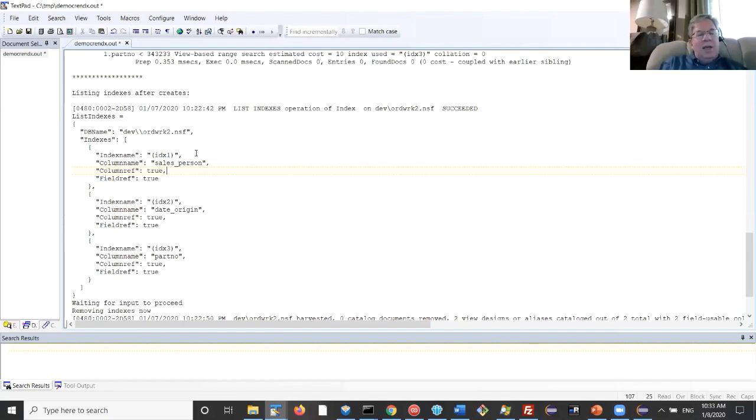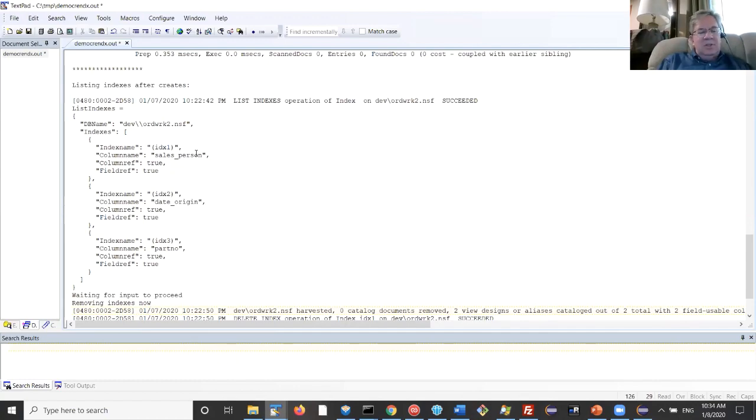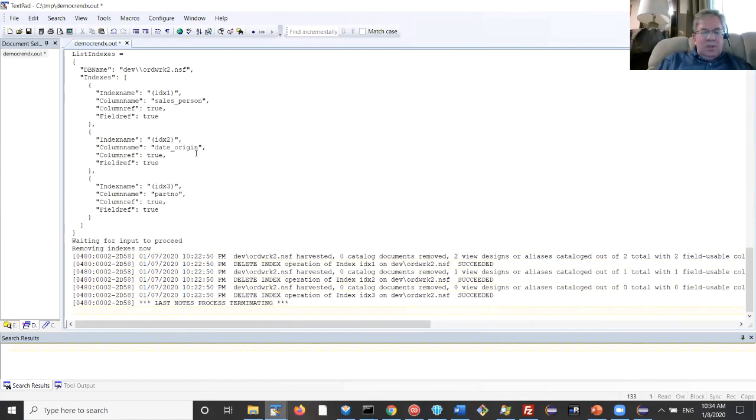Column ref means that I can use it as IDX salesperson. I can use it that way. Field ref means I don't even need that. I can just say salesperson equals and use it that way. Okay, so that's what these are. There's one for each. You could certainly go into NIF and go into the designer and create one view for each that has these 3 columns. But the idea is that this is a faster way to index them.